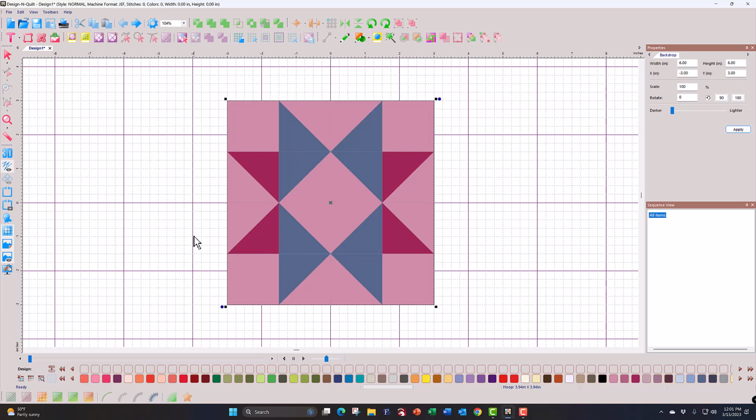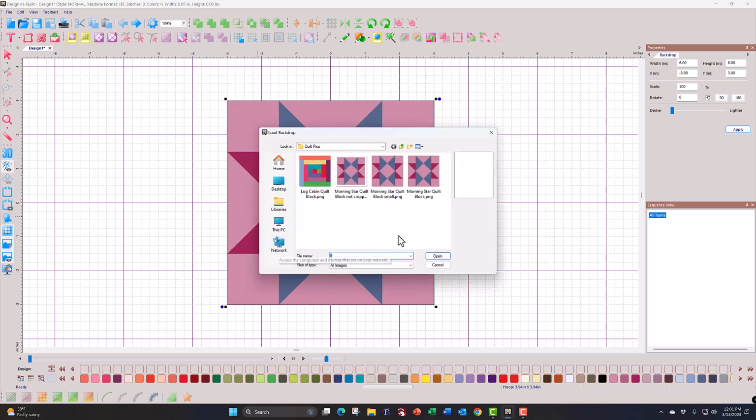So if you want to load a new backdrop, what you need to do is come over to your backdrop, hover over the top of it, right click, and click either delete backdrop or load backdrop, which will load a new one. So what I'm going to do is load this version of that same backdrop, but this is one that hasn't been cropped right to the edge of the image of the actual quilt block, and I'm going to show you what that is here.